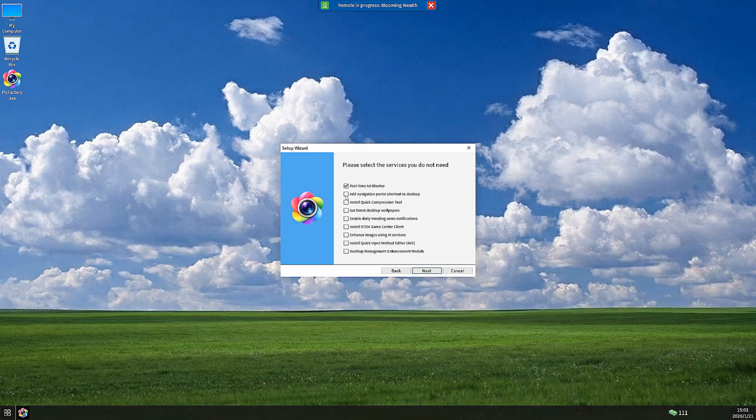Real-time ad blocker. Add navigation portal shorter. Install quick compression tool. Get latest desktop wallpapers. No. Install STEM Game Center client. Enhance imaging. Yep. In desktop management enhancement module. No. Quick compression tool. Add navigation portal to desktop. Yes. Enable daily trending news notification. No. Store quick input. I guess that's it, isn't it?